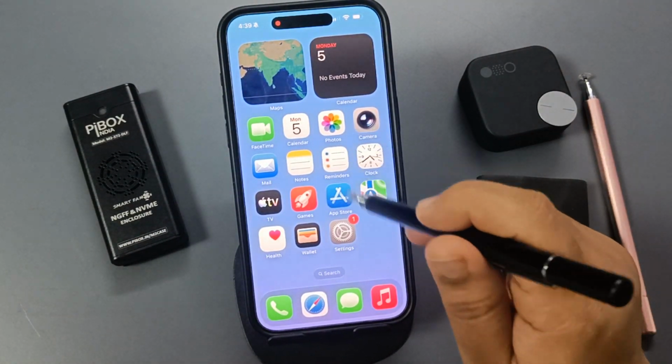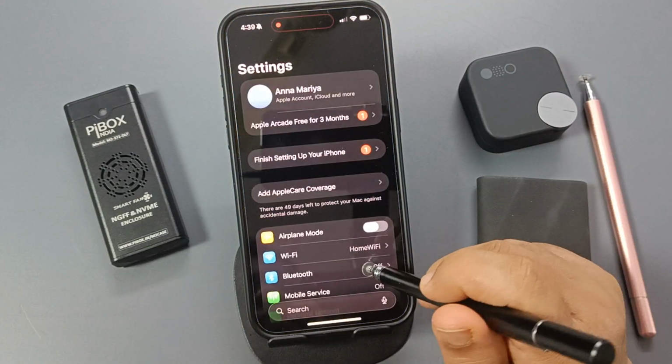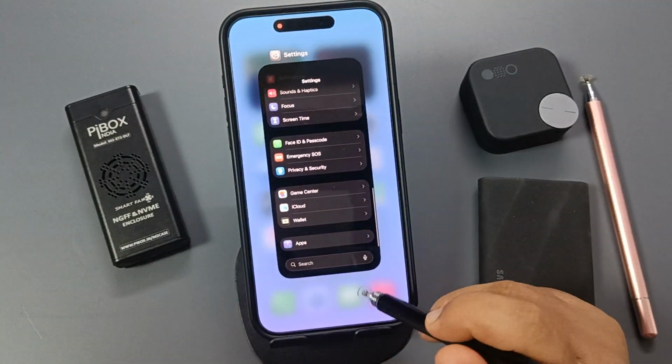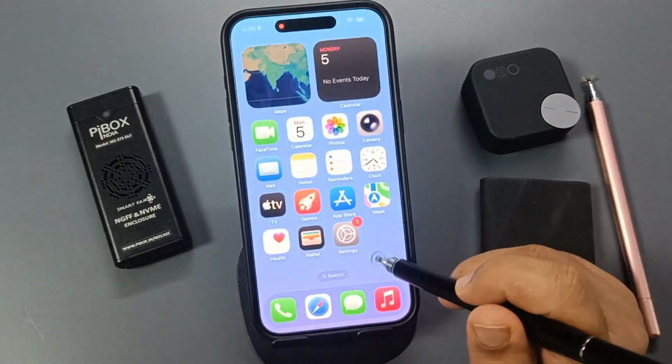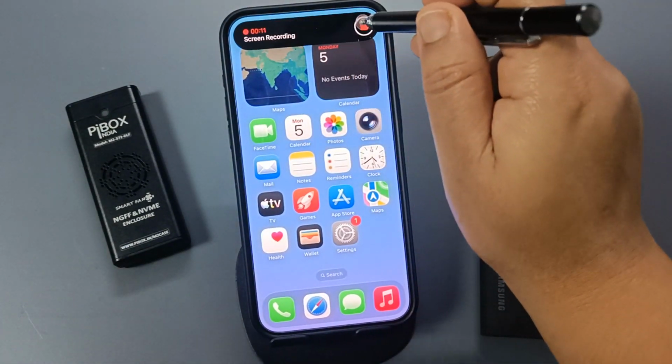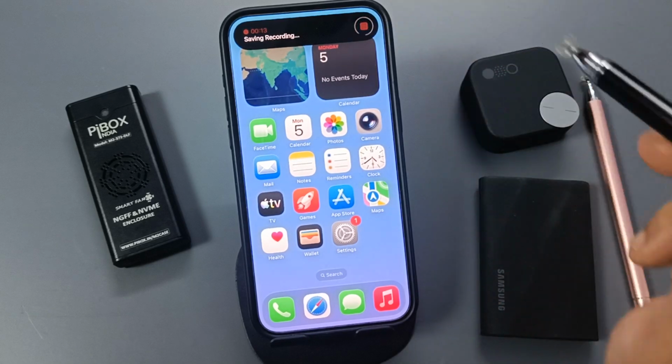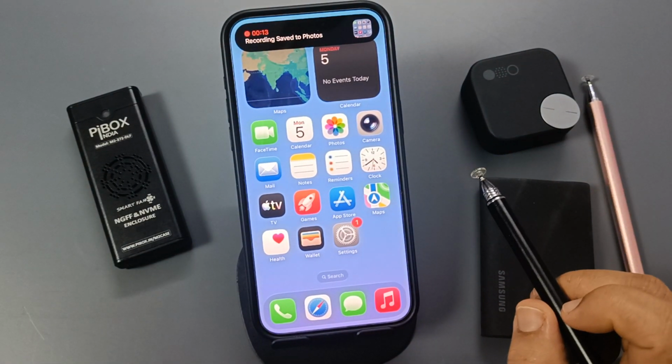Yeah, now the recording has started. So simply I am going to move the screen. Then to stop the recording, just go to the control center, then tap on the stop button. You can see recording saved to your photos.